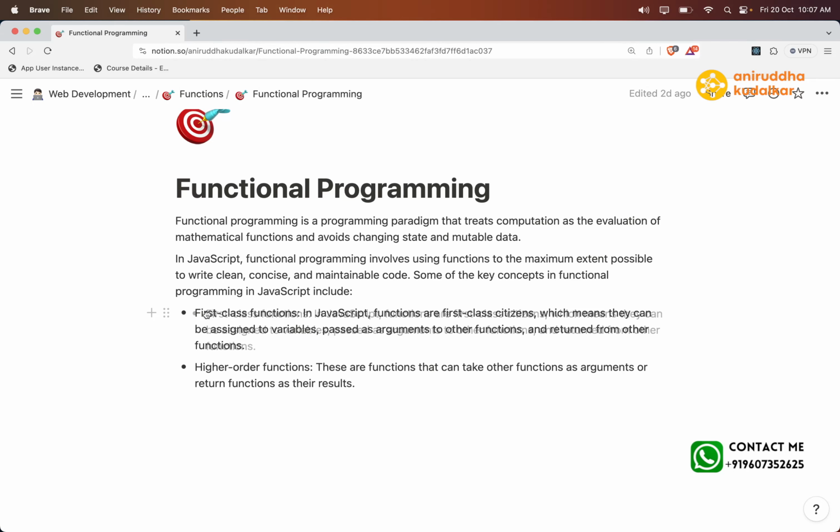First class functions and higher order functions. So when you talk about functional programming, these two things are important. There are a few more concepts also, but let's not talk about that immediately.